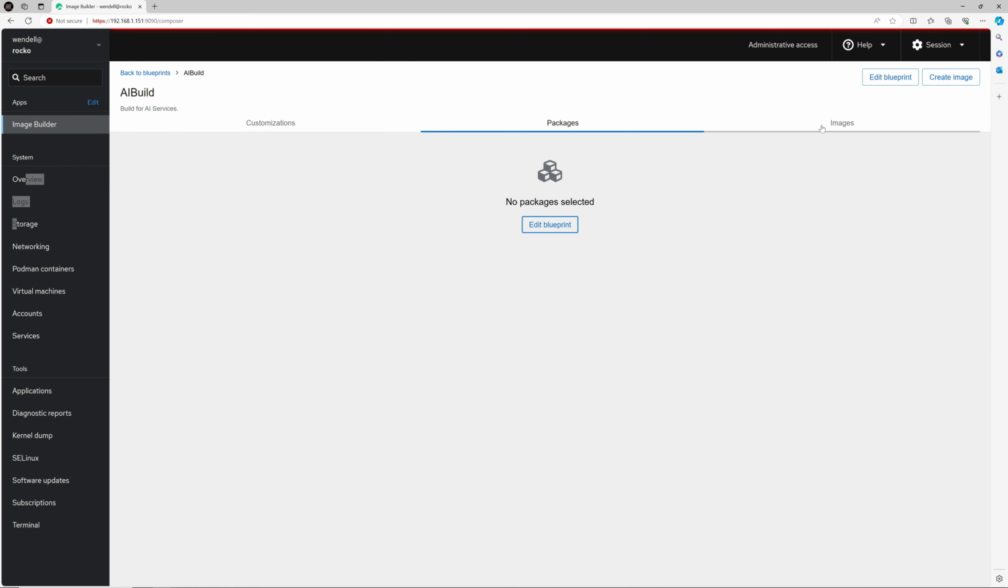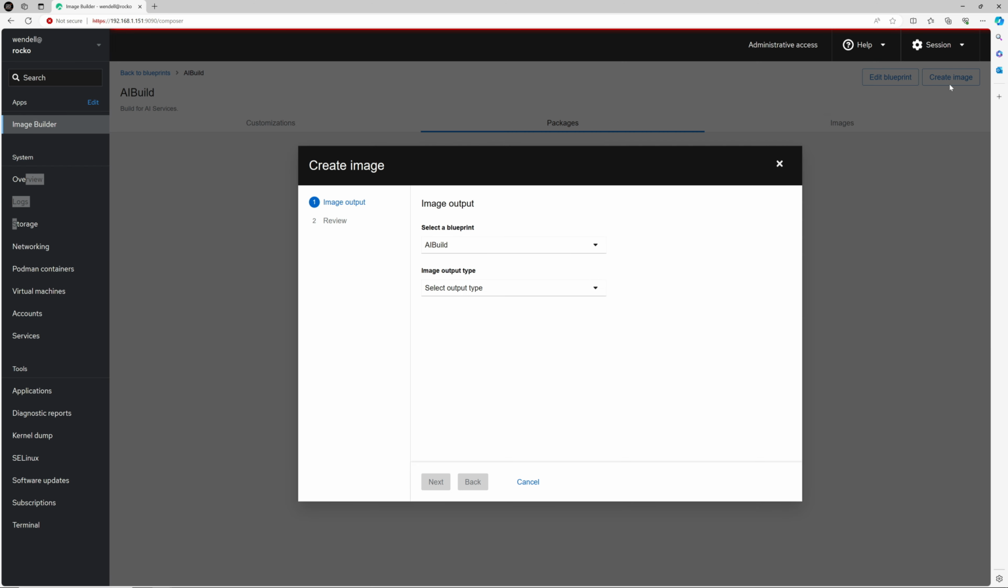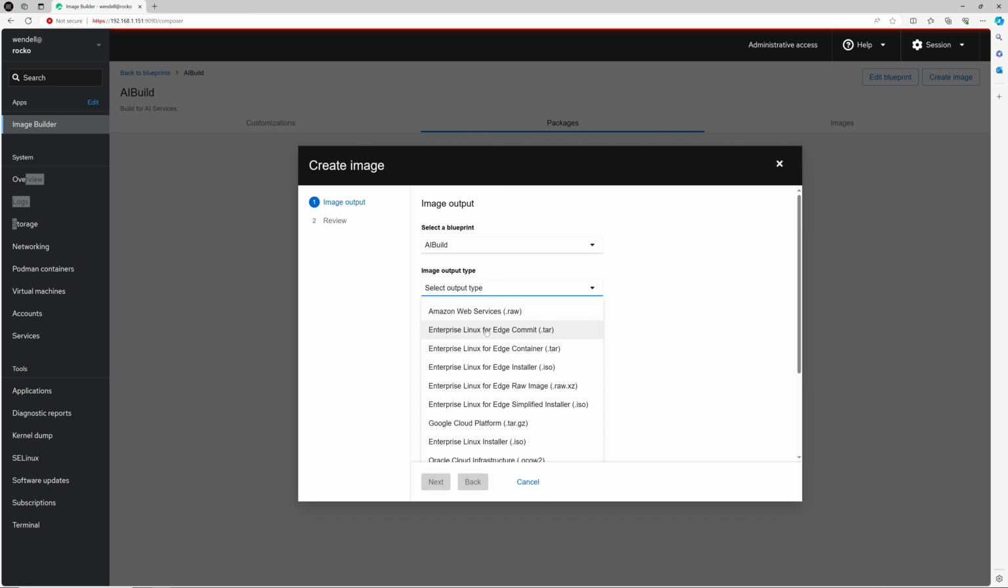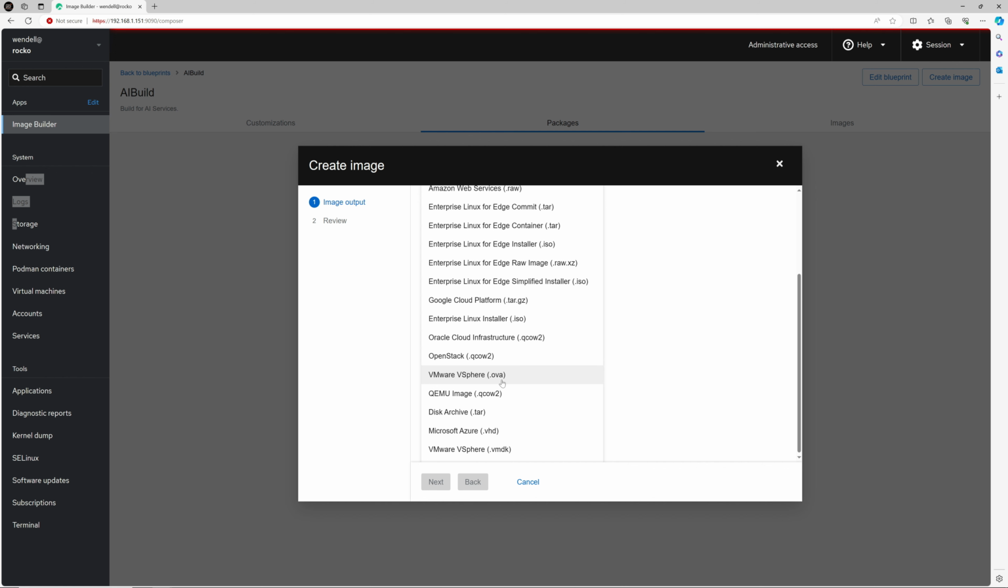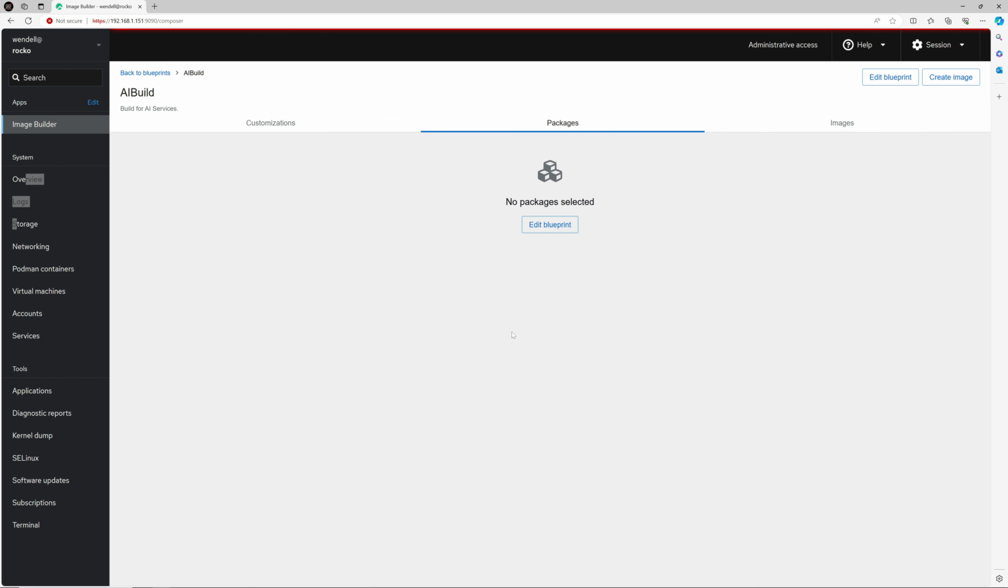Let's go ahead and click on create image. I can say what type of image I want to create. I can do the output of raw, tar. And it should have, of course, the QCOW. There's even OVAs for VMware. So you have the ability to create images for whatever platform out there for deployment. And considering Metal as a Service, you can create images that will deploy on Metal as a Service.